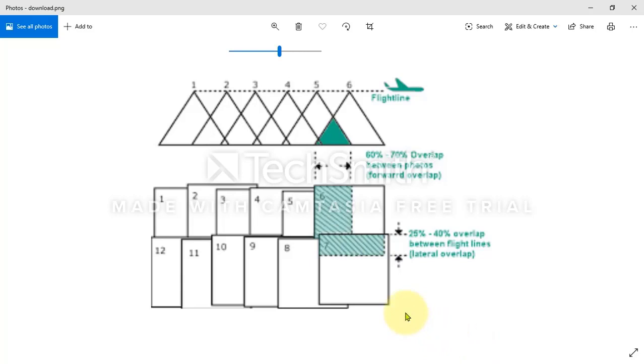So these are the main reasons for overlap. This will be asked for 8 marks.